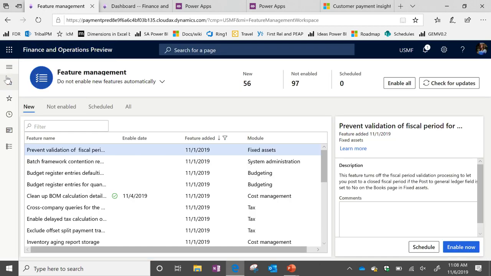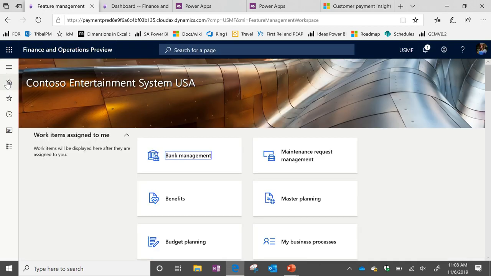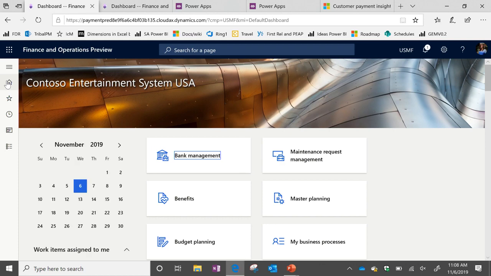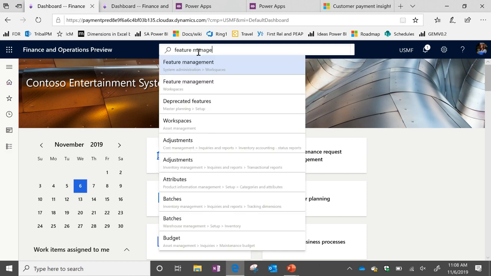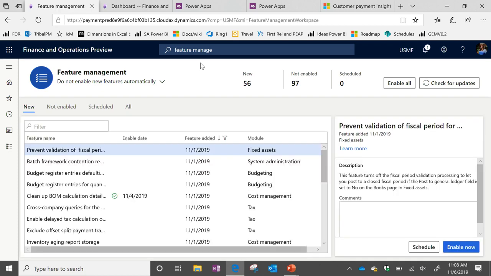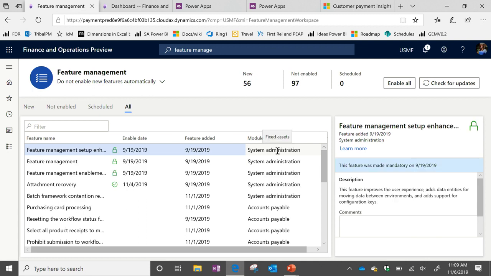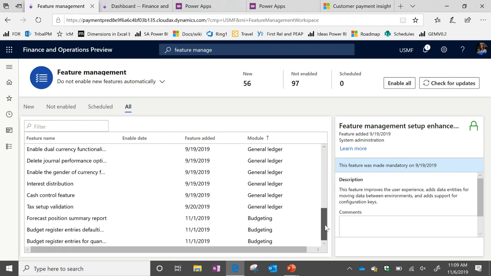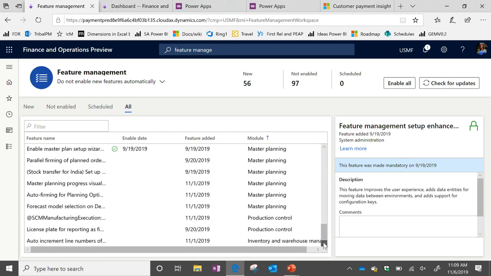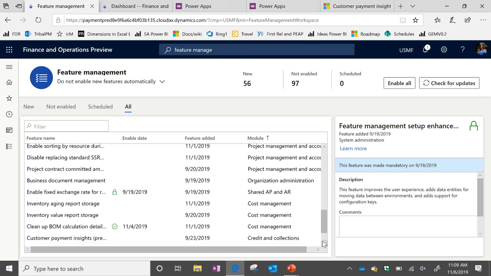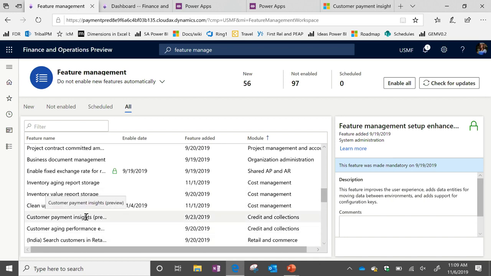If you are going to do the preview, the first thing you're going to do is look for our feature management workspace. When you go into the feature management workspace, it's going to be under the module Credit and Collection. So I'm just going to quickly do a sort, and I'm going to enable this particular preview. I'm going to scroll down and find Customer Payment Insights. And here you can see it's Customer Payment Insights Preview.